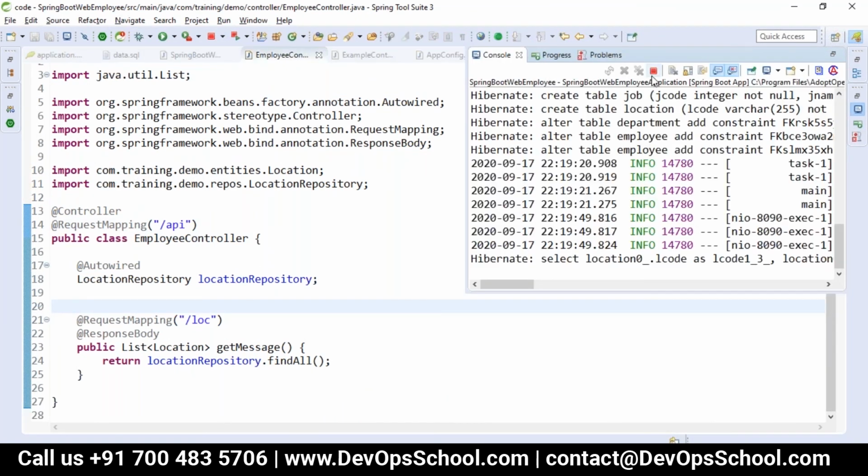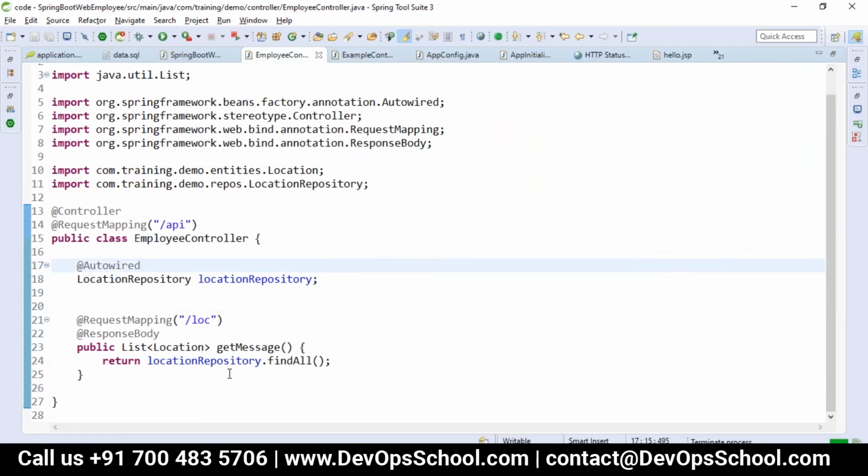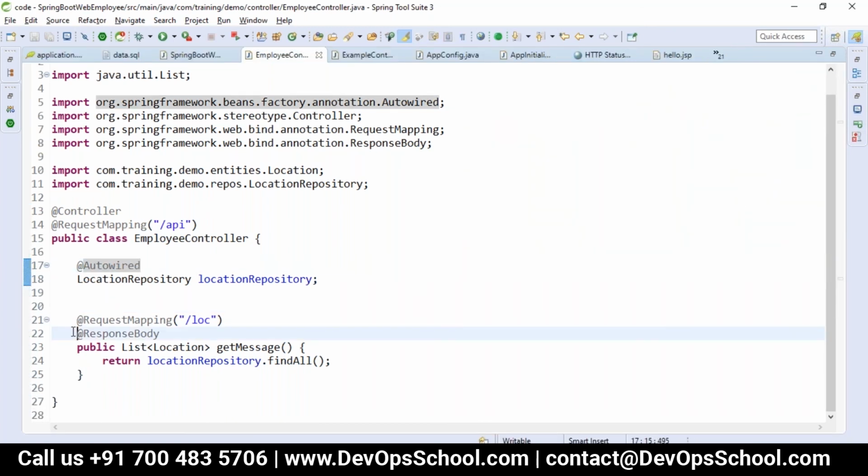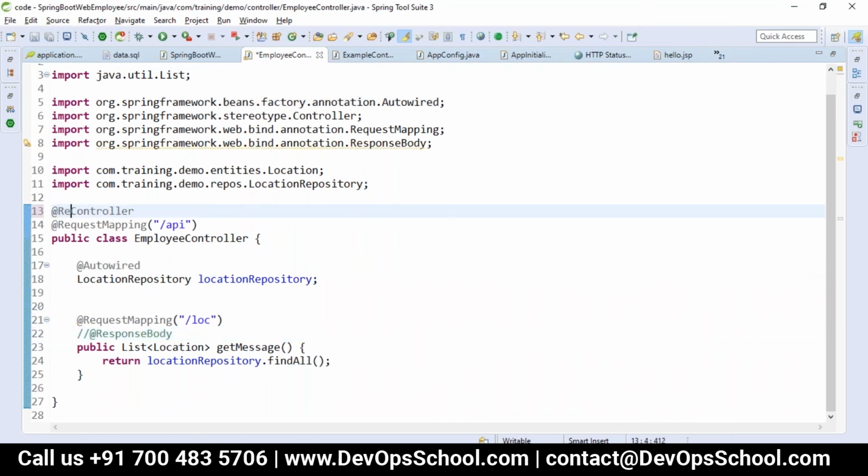So that we don't need to do any mapping. And instead of response body to be written, we can take care of it in another way, which is REST controller.